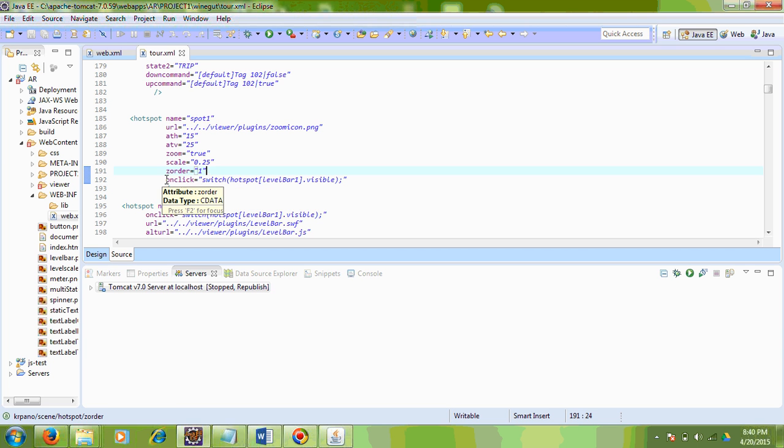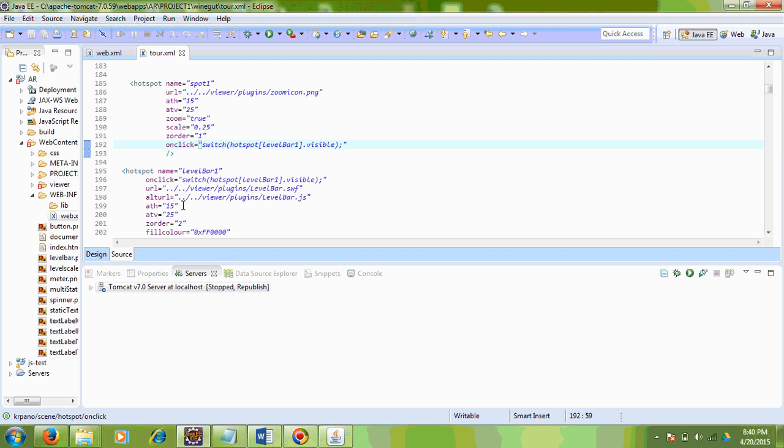So basically, on click will switch this hotspot, which is called level bar 1, which is defined later. It will make it visible and invisible. It will toggle between the two states. And since the next hotspot is defined exactly at the same coordinates, these are overlapping.